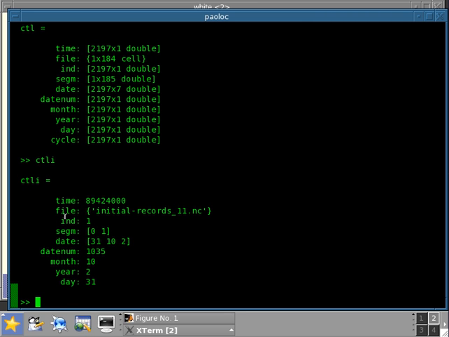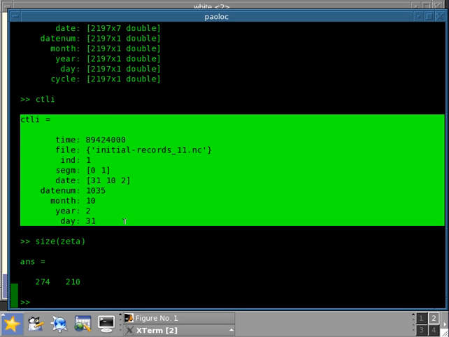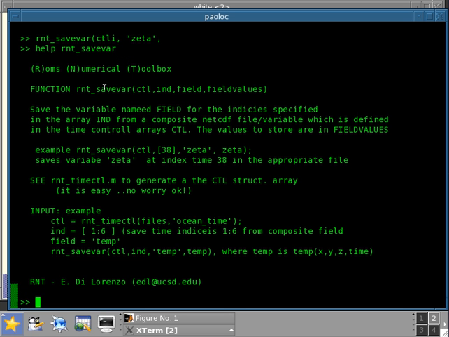So now I want to store my free surface height into the initial condition record in this file. How do I do that? Well, I can use this command, save var of CTLi, so in which CTL you want to go. Then we say which field we want to store, and actually in which record we want to store. Let me look at the syntax again, because I also forget sometimes. So we do save var, and this is the syntax.